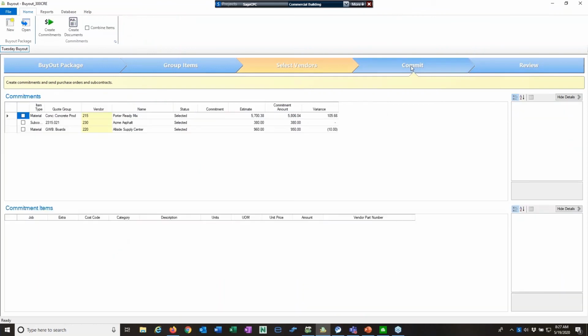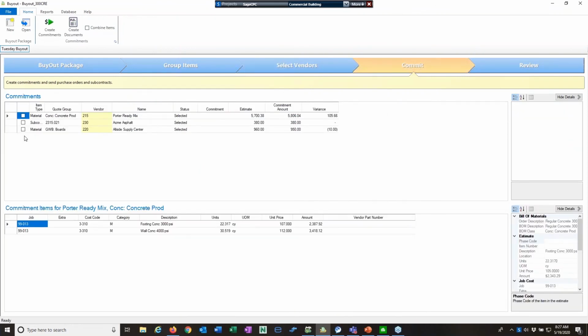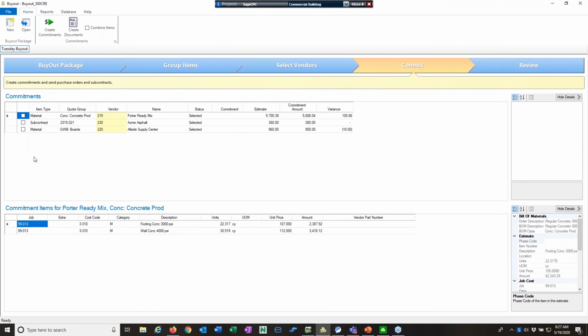And so we go here to the commit tab, and we have these three commitments: two materials and a sub. And what you can see here is there is a vendor number. That's important because when I picked these vendors in estimating, remember I picked Porter Concrete, Porter Ready Mix, and Acme Asphalt. I picked them from the estimating address book. Now I'm being asked what's the vendor that is tied to in accounting. So we have to tie those two together. It's a one-time deal. Once I tie them together, I'm done.